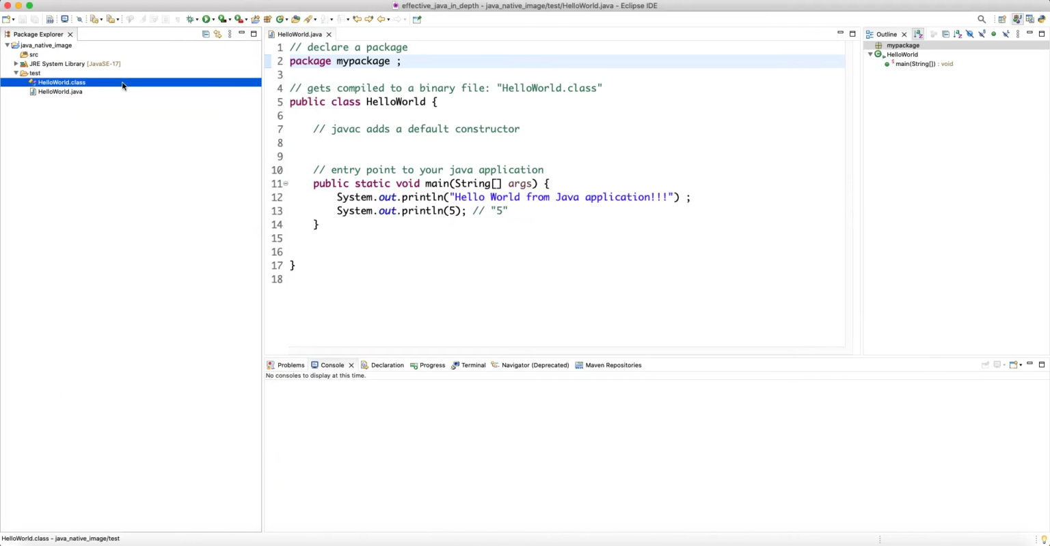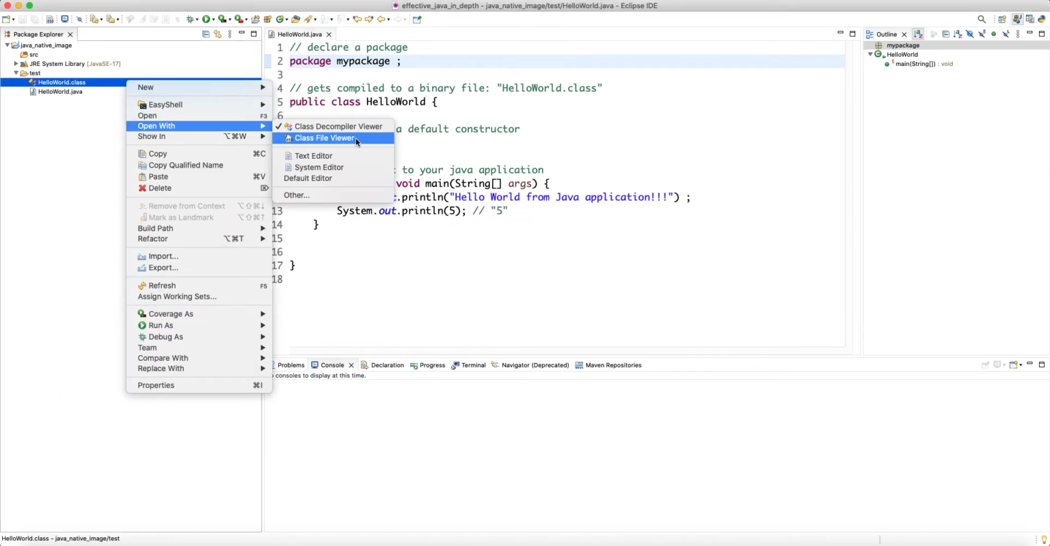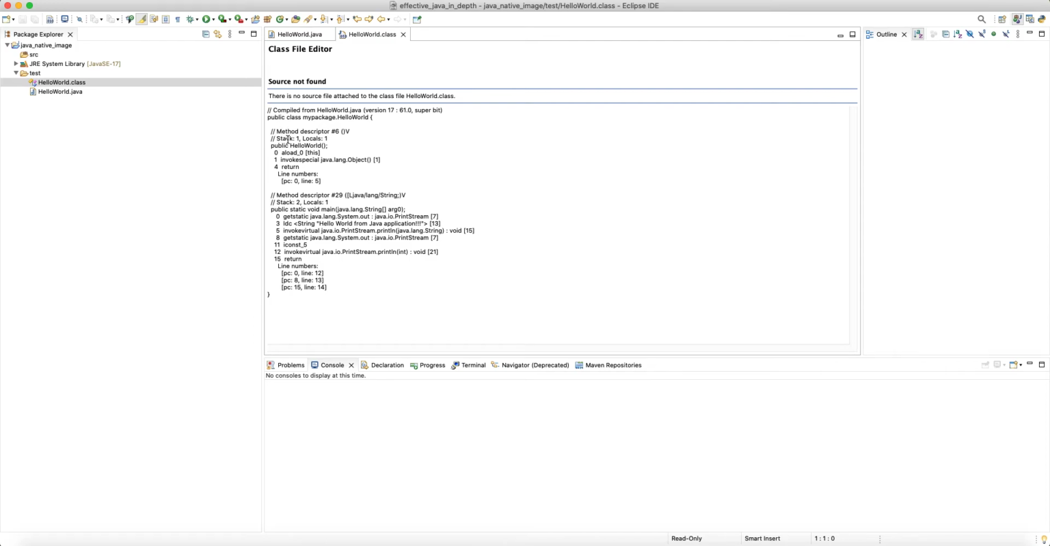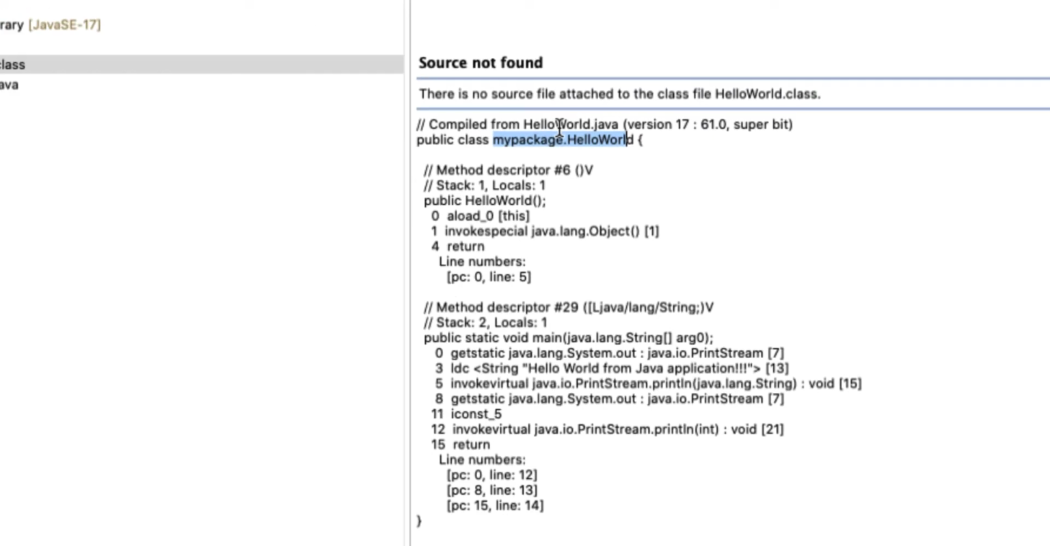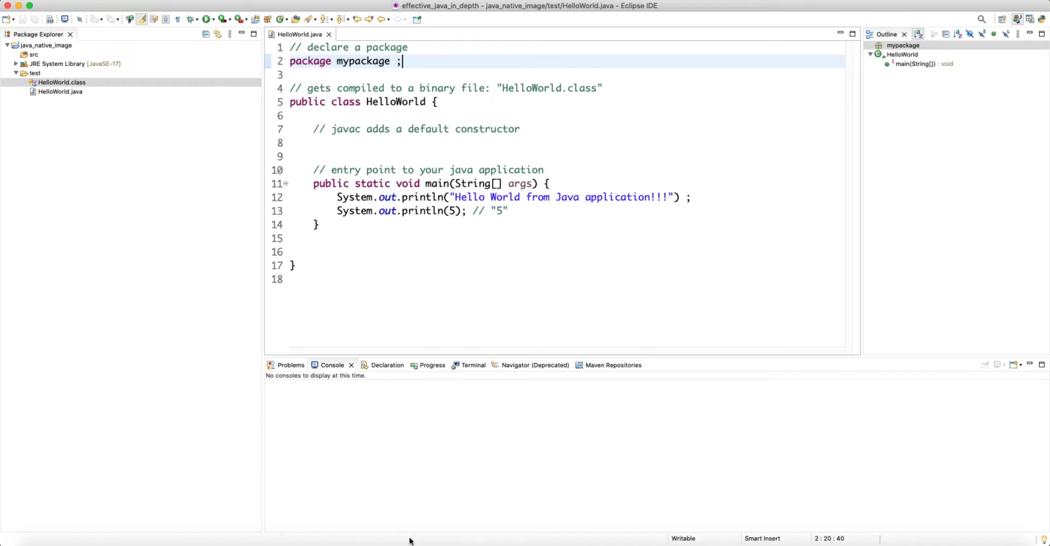If I open this class file again with the class file viewer, you see that the name of the type now changes. Look at the name of the type. It's the package dot the name of the class. This means this hello world class or type is not a freestanding type. It has a fully qualified name. Now let's see what happens when we try to execute this.